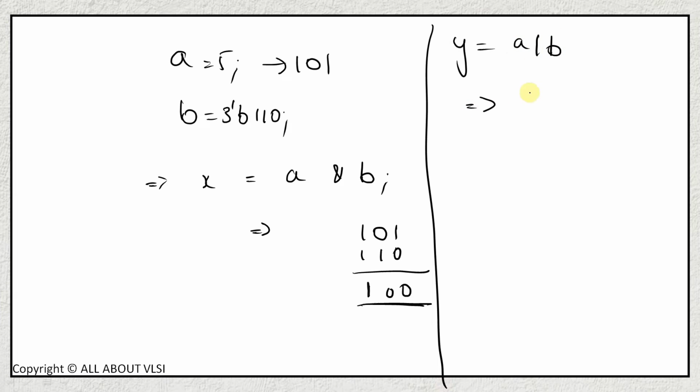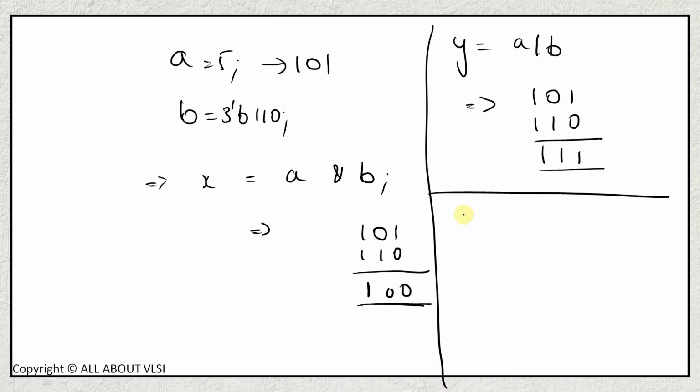Let's say Y is equal to A OR B, bitwise OR. That is 101 OR with 110. You should get 1 OR 1 is 1, 0 OR 1 is 1, 1 OR 0 is 1, so 111. That we will verify. And you have Z, which is nothing but NOT of A, that should be equal to 010. That also we are going to verify.